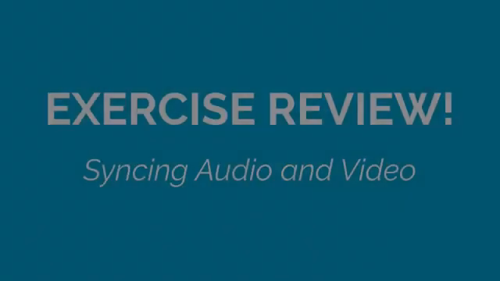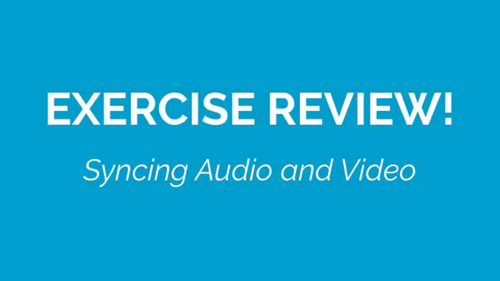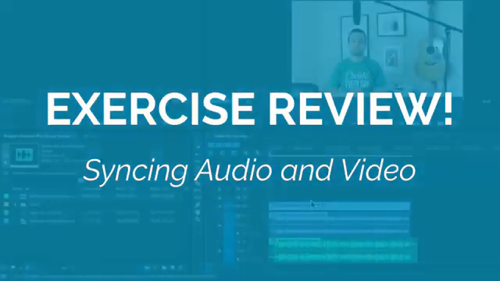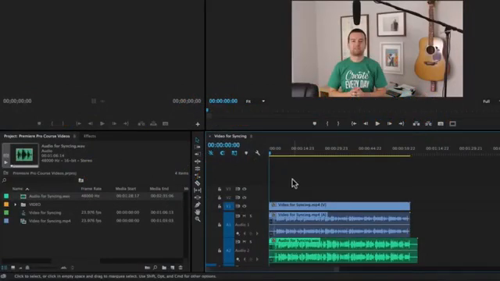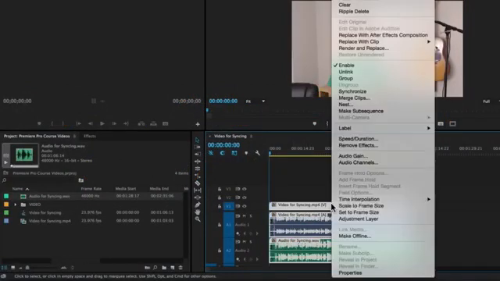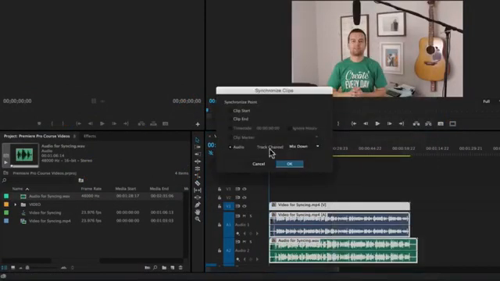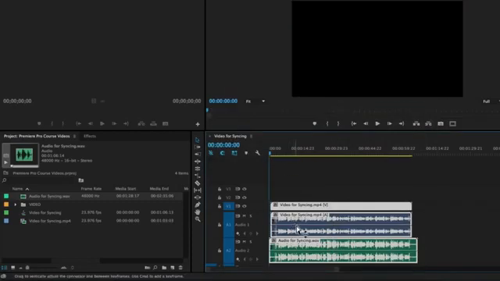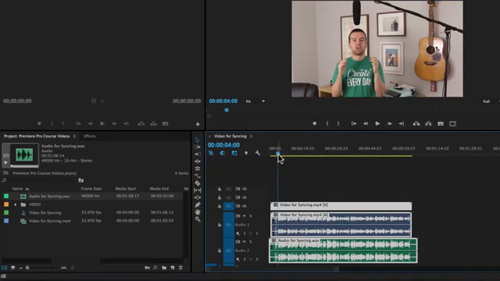Good luck. Let's review how you would sync the audio and the video. Hopefully you were able to do it yourself. I'll show you the easy way. We could just select both, right click, and then say synchronize, make sure we're on audio, and then click OK. Yeah, that does a pretty good job at syncing the audio and the video.